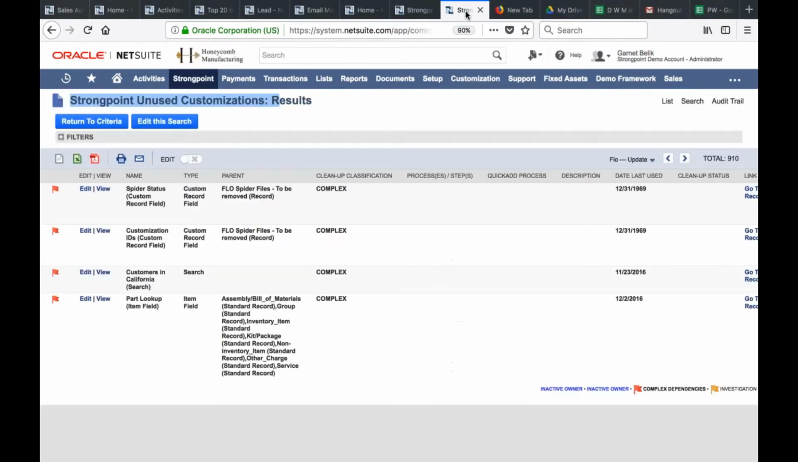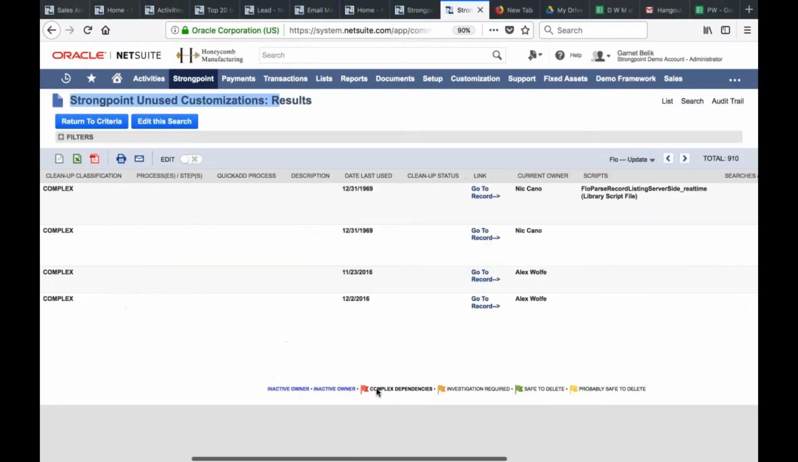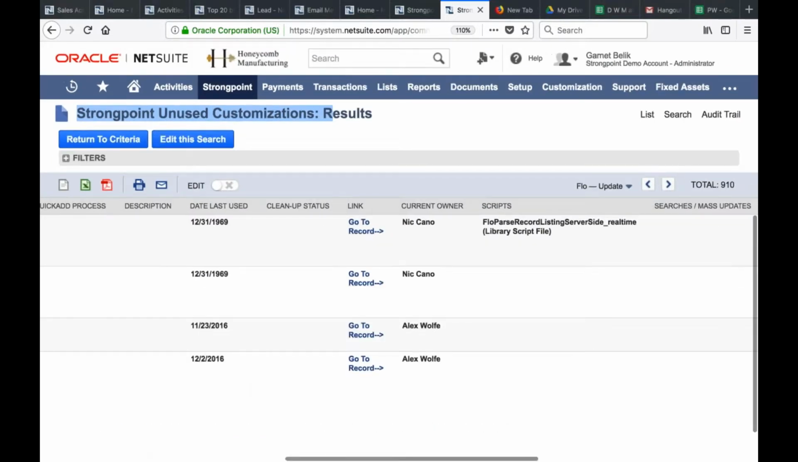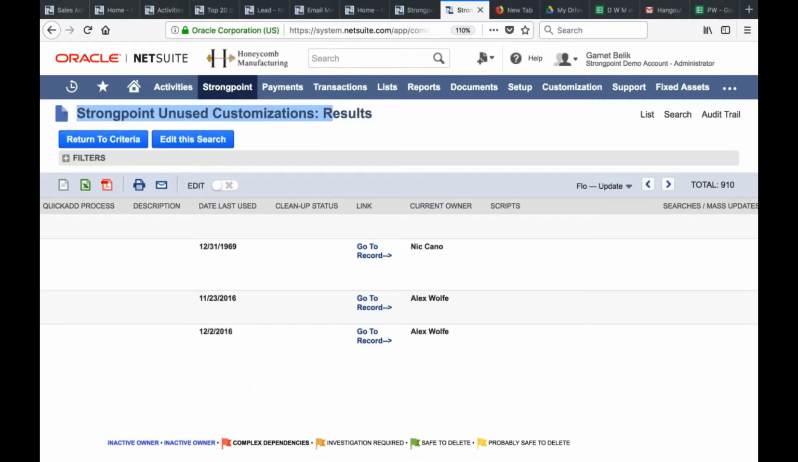So to look at one of these reports, for example, we're looking at the Strongpoint unused customizations report. It basically gives you a working list of the work that you need to do and what the status is. So, obviously the name of the customization, the type, the parent, the complexity, and we make it really simple for your team. We give you a very simple color coding of red, this is complex, watch out; orange, investigation required; green, safe to delete; and yellow, probably safe to delete.